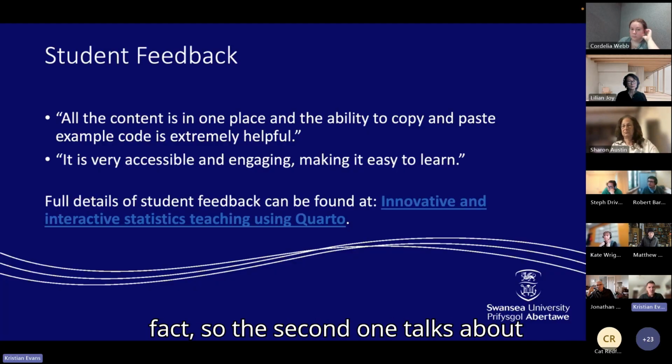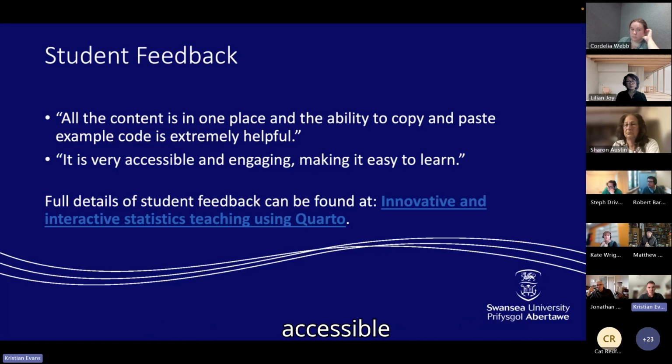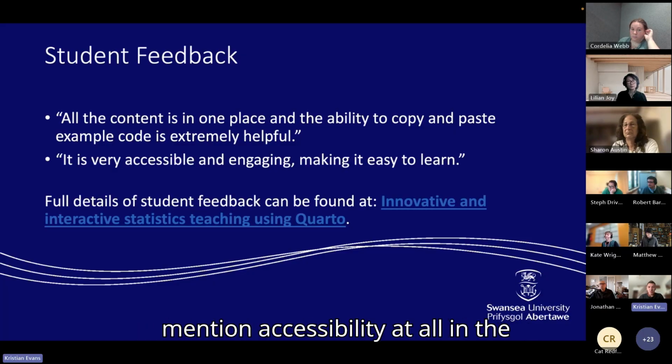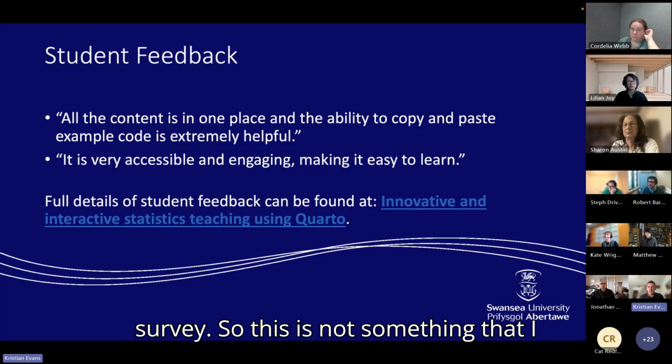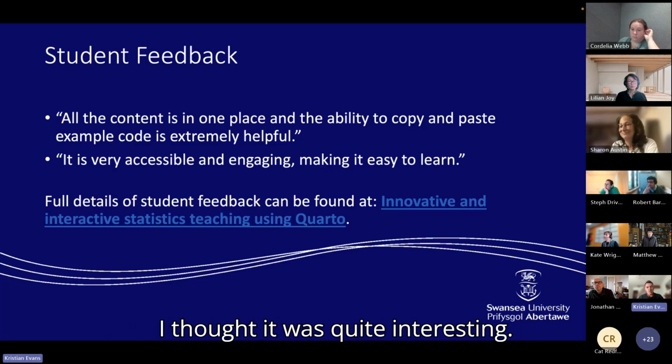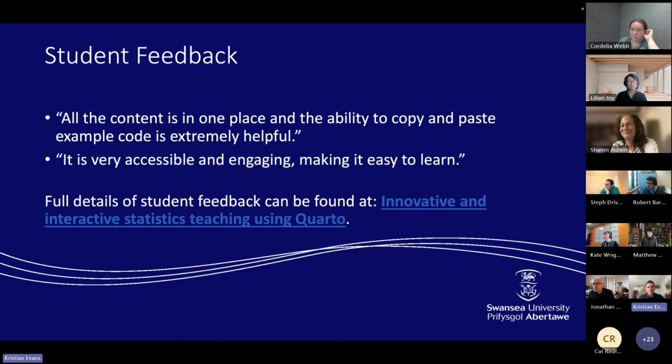And I noticed, in fact, the second one talks about the resource being accessible. And this is interesting because I didn't mention accessibility at all in the survey. So this is not something that I led in the survey. The students came up with this themselves, which I thought was quite interesting.